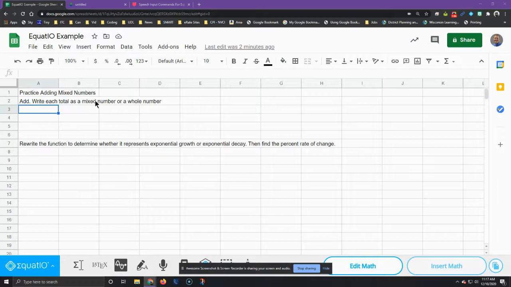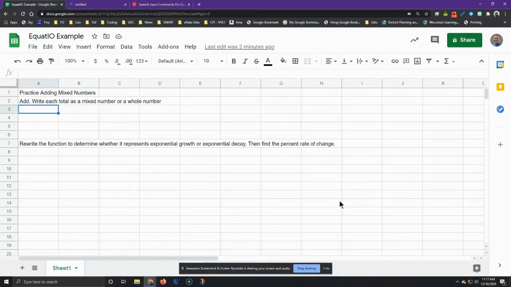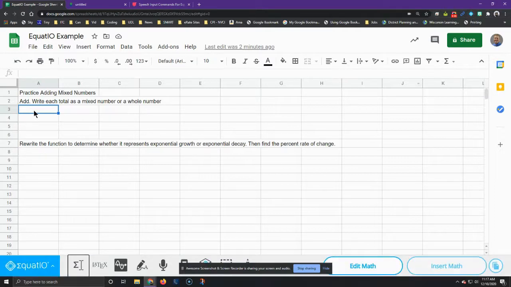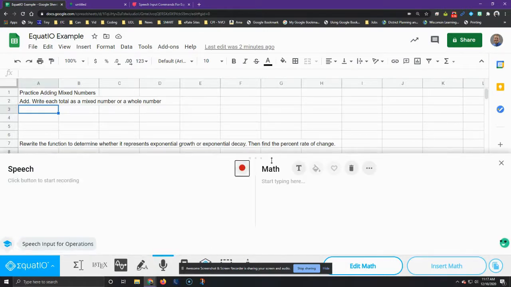Write each total as a mixed number or a whole number. Again, to get to the EquatIO extension, you click right in the upper right hand corner and the EquatIO extension. So I'm going to hit that. I'm going to push the cell that I want to do, and then I'm going to hit speech input. Okay, so now you see you're ready to go. So now I'm going to add my fractions. Okay, so to start speech input, you click right there.